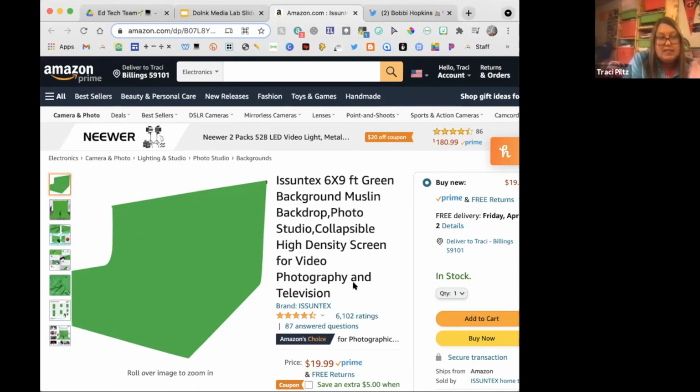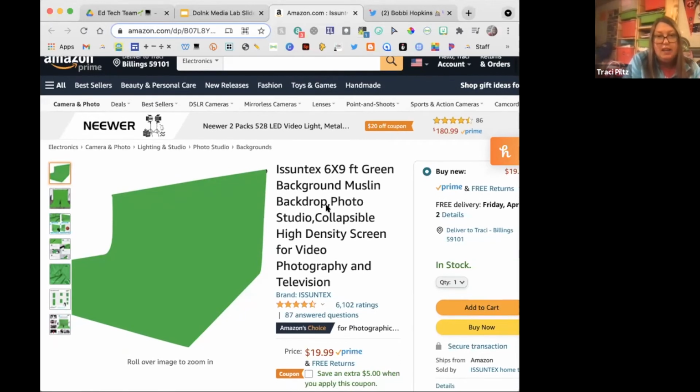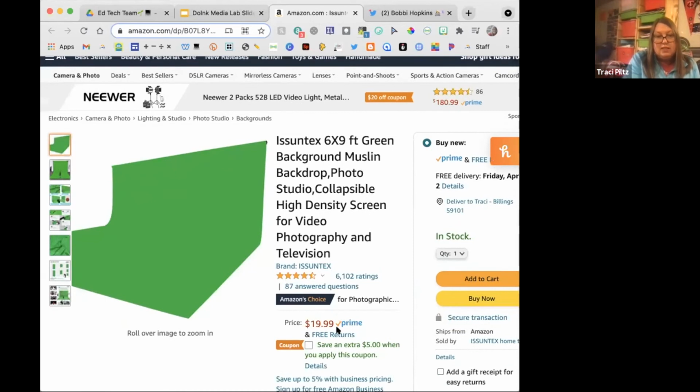So I just linked, again, this is just one of many. Look at the sizes and determine what you are hoping to do with it. How big do you need it to be? Maybe you want a smaller and a larger, depending on what your plan is. You'll notice it's not insanely expensive: this is 20 bucks, 15 if you apply this coupon for this fabric one. But I like the fabric. I just think it's a little bit easier to deal with.